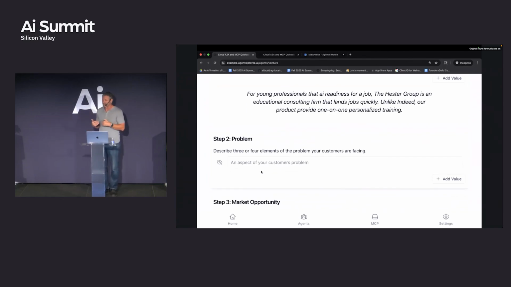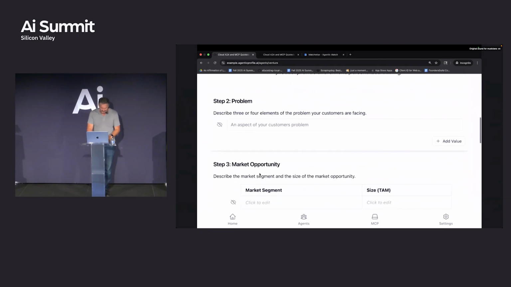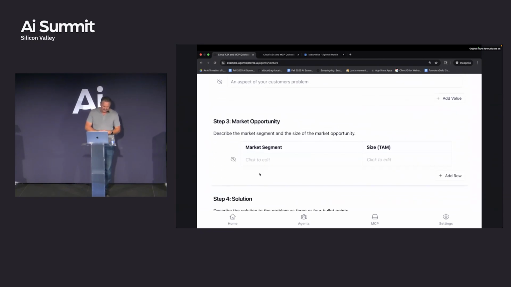I want to hear a problem that you're solving that's differentiating you or that's true to a new opportunity or whatever happens to you. I want to really understand the problem you're solving. Market opportunity is a fun one down here. How big is the market segment? Is it small? If it's small, people are going to be less likely to invest in you.